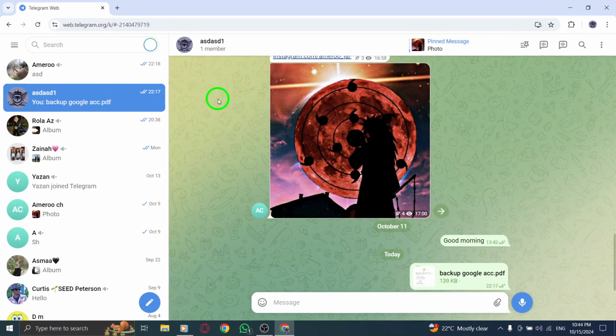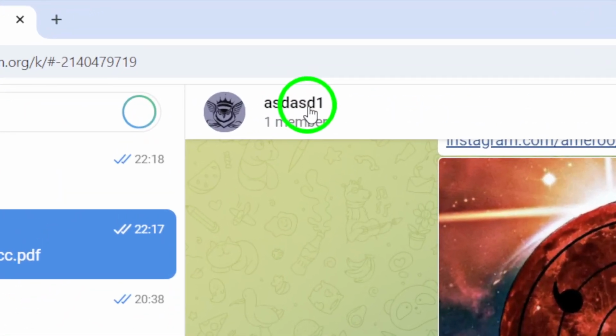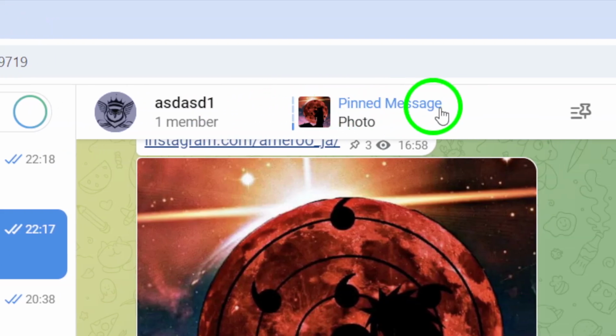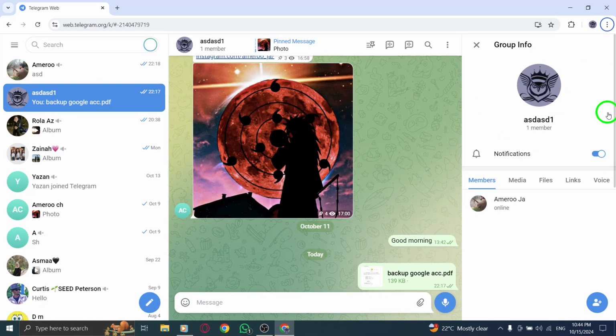Now that you're in the group chat, look at the top of the screen for the group's name. Click on it to open the Contact Info panel. This panel offers various options related to the group, including shared media, links, and files.